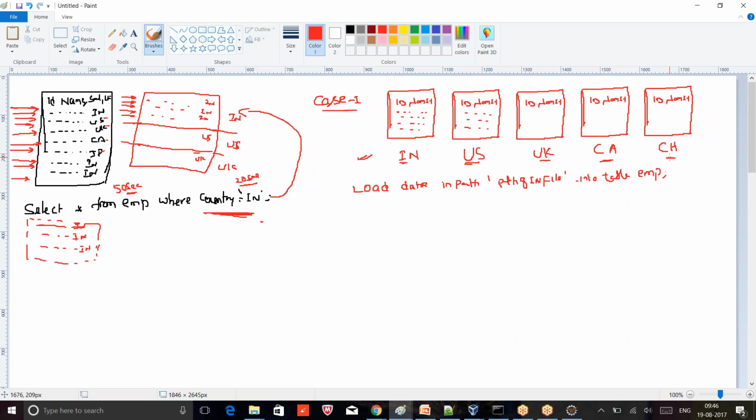Partition table. I will create a partition table. The data is already partitioned. Look at, guys, here. The whole data contains India, the whole data contains US, UK, CA, and China. Right? The data is already partitioned. The data is not mixed. I hope you guys are able to follow.